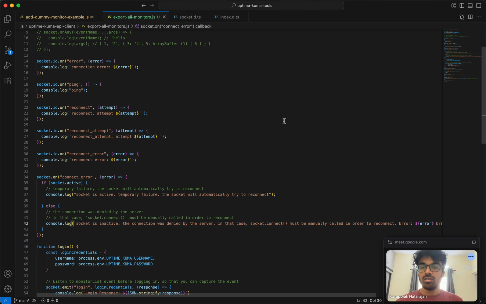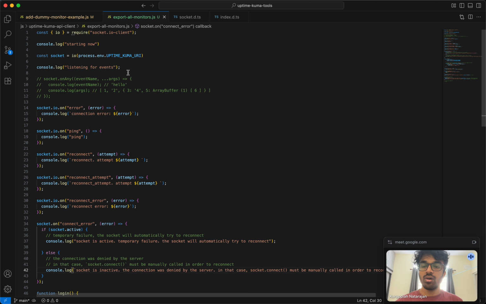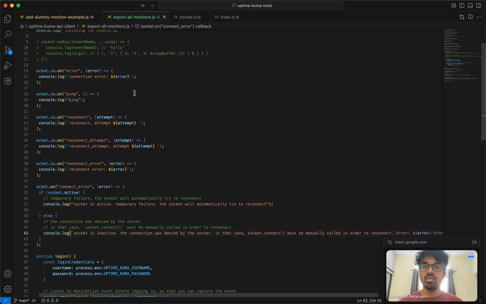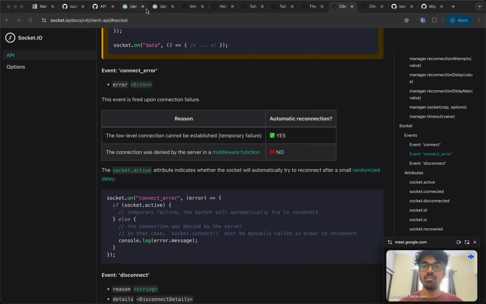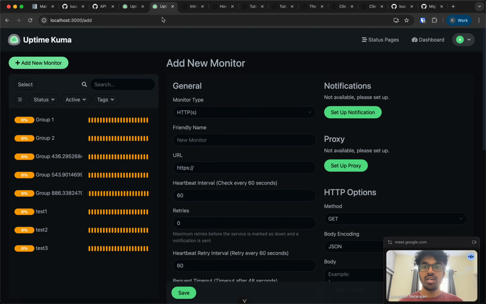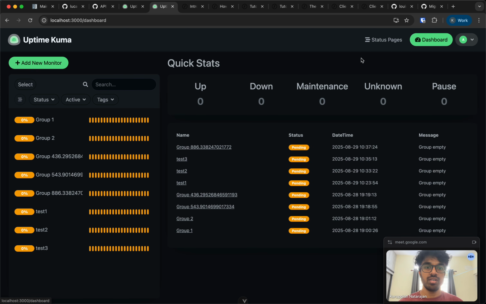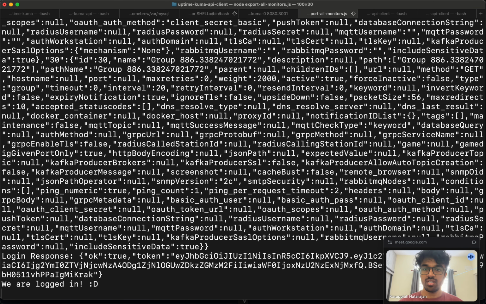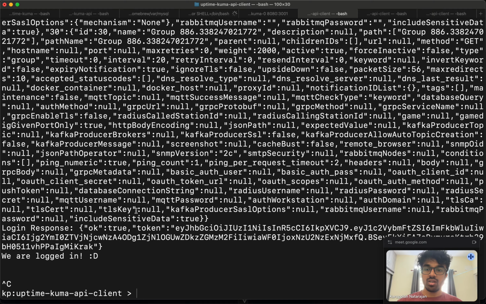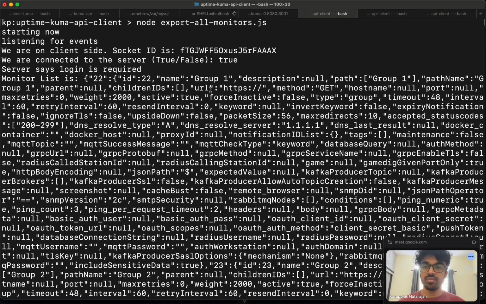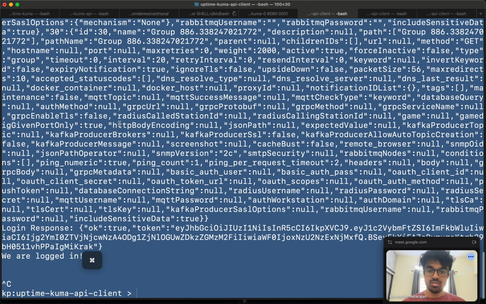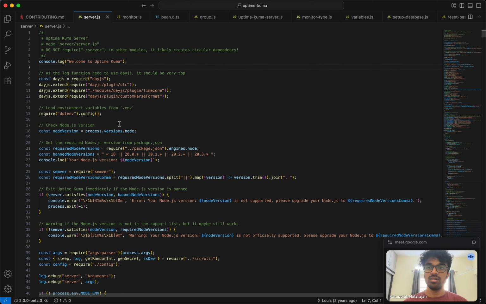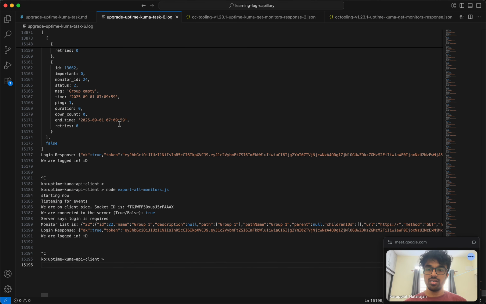Hello folks. So I'm actually gonna run the export all monitors now on the local Uptime Kuma that is running here, right? So let me just click the dashboard and we can see the dashboard. Right, so now let me run it. Node export all monitors, and it should just get it right. So it says we are logged in and all that. So yeah, so it says this is the thing. So let me just copy this and put it here, right?